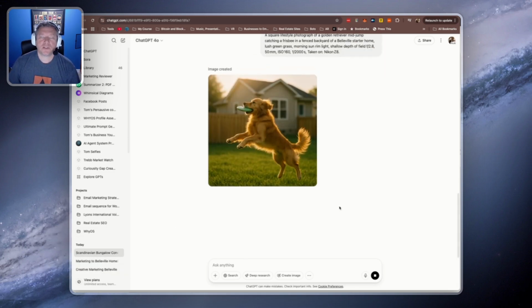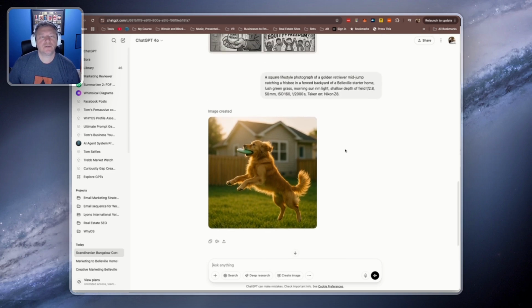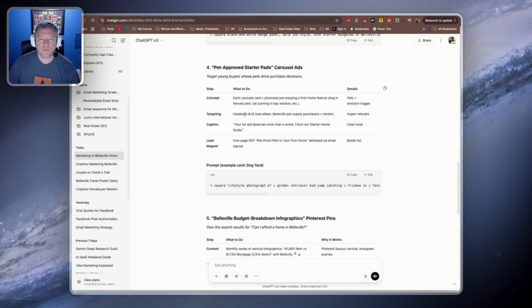Yeah, I like this picture a lot. So we take this nice, beautiful golden retriever picture catching a frisbee and we add to it each carousel. So we're going to add several of these because it's going to be a carousel. Facebook, IG, lookalikes. So that's who we're targeting. Belleville Pet Supply purchasers, renters.